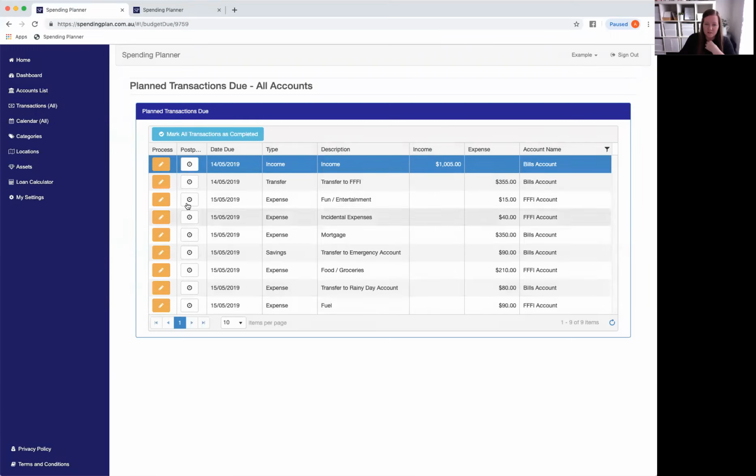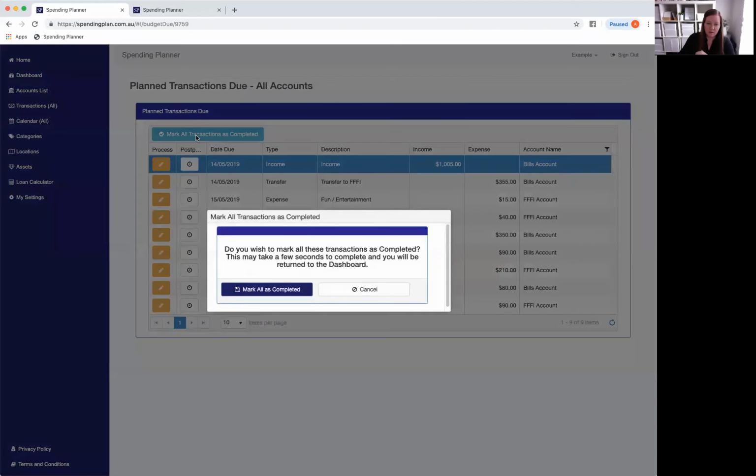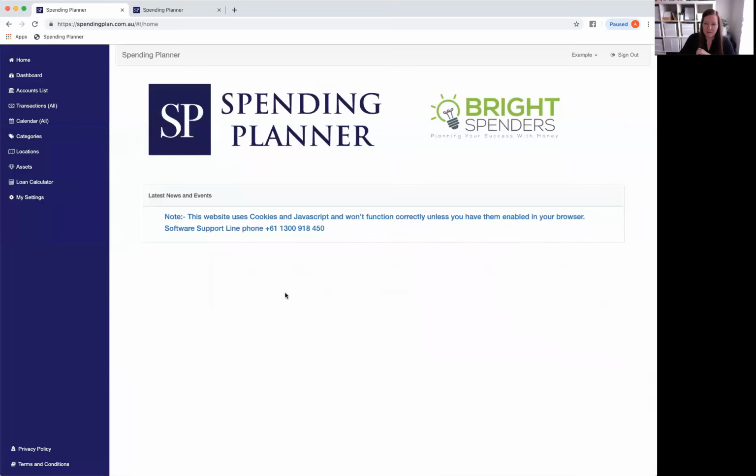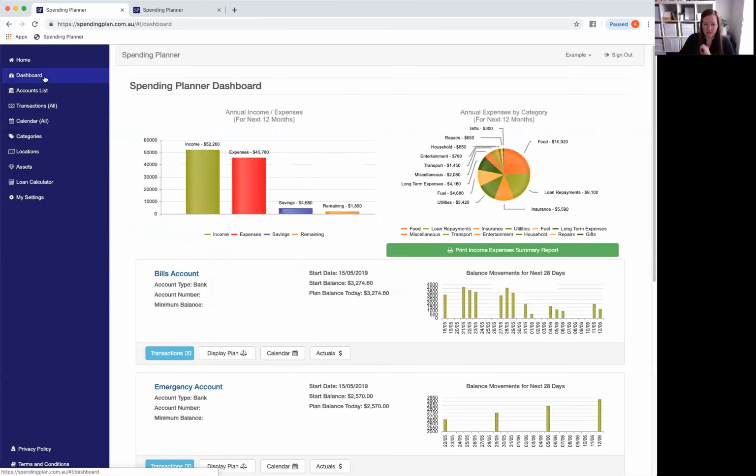You'll also see that these ones are all still here, but I know they're all done, so it's as simple as mark all transactions as completed. And that's it. They've all been done. We can go back to the dashboard and have a look at what's happening here. So we've done it. There's no transactions due left here. And that means that everything is brought up to today's date.